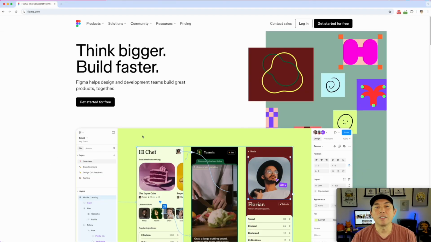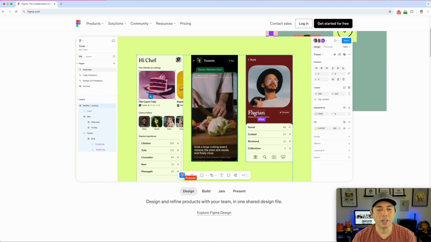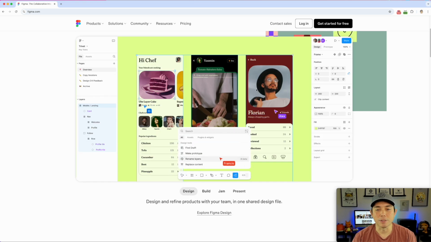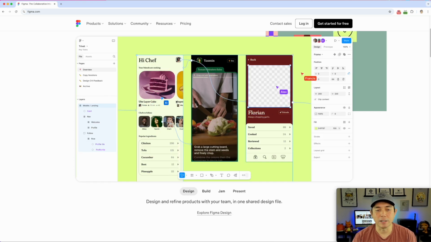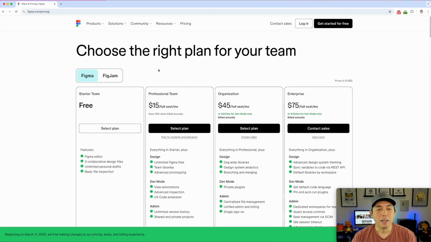So here we are on Figma's homepage, figma.com. You can see if we scroll down, it is built for web pages or app design or UX design, right? So you can see it does prototyping, really cool and everything, and it's just made for teams to use. But what's really cool about it, if we go to pricing, is it's free for an individual.